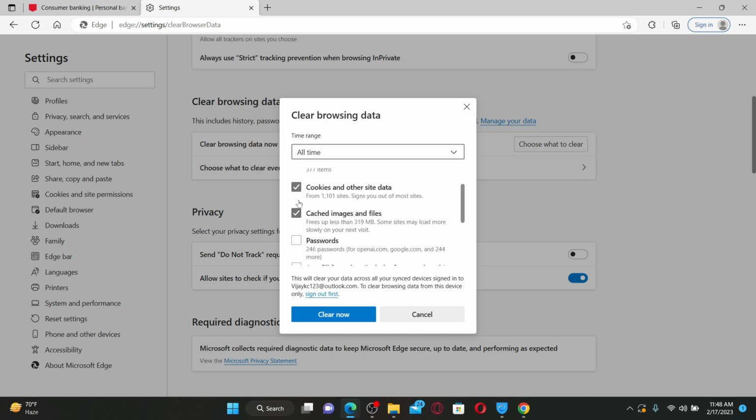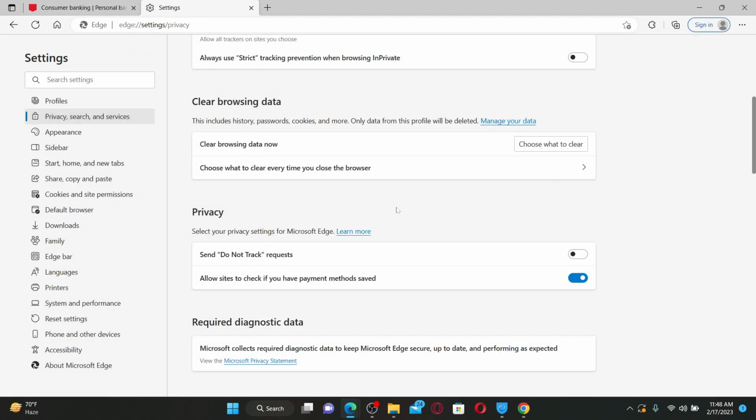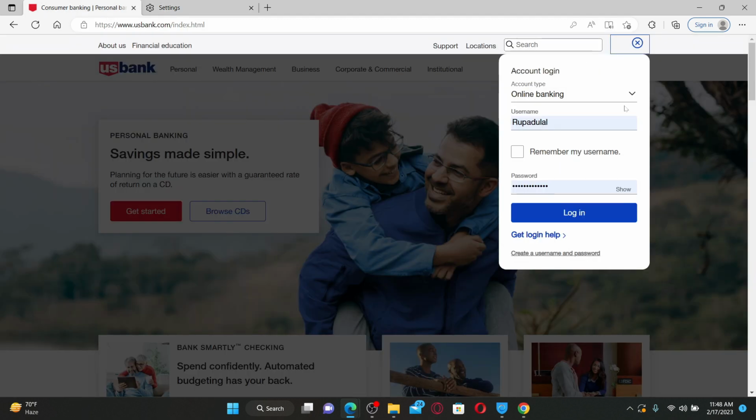Remember that clearing your cookies and other site data will sign you out of most of the sites that you are logged in to with this web browser. Make sure that you remember your credentials to get back to your site again. And now, after checking these two boxes, click Clear Now. After clearing your browser data, go back to the login area for US Bank and see if that fixes the issue by logging in again.